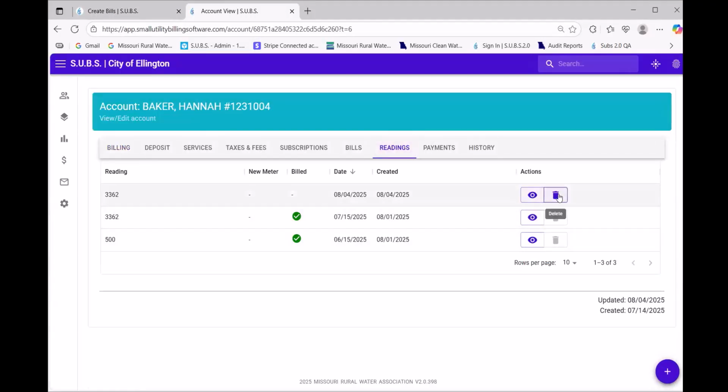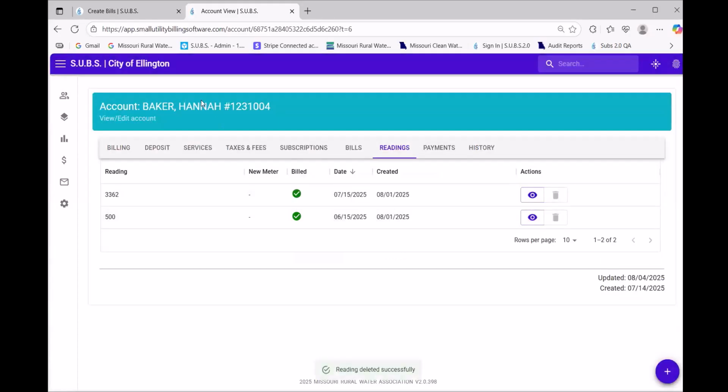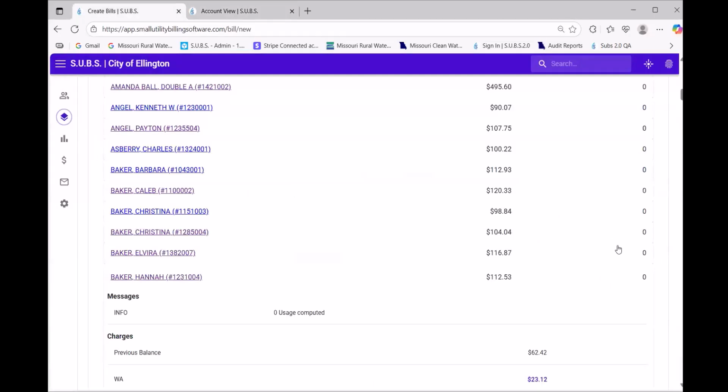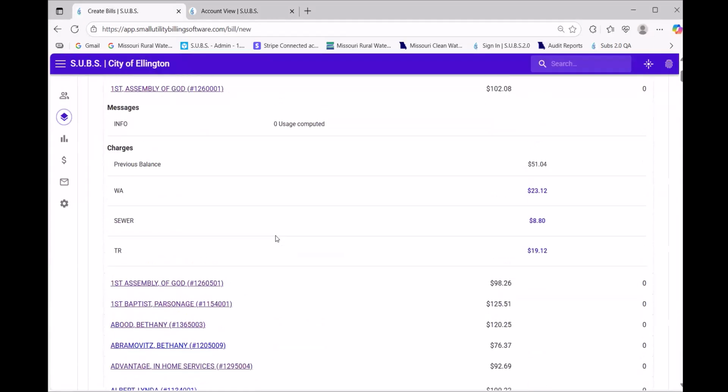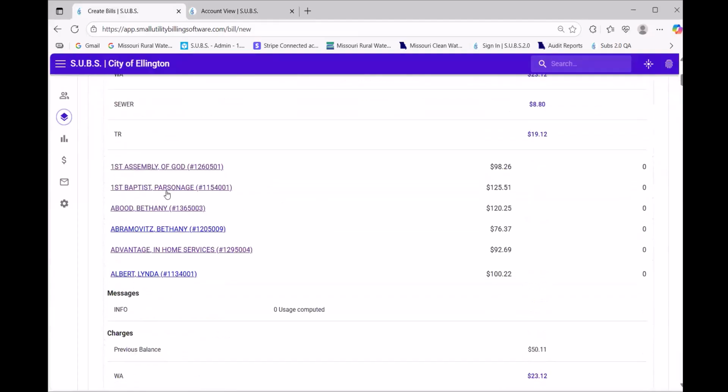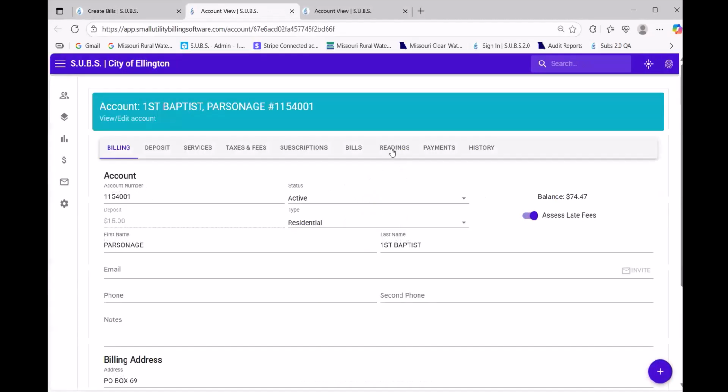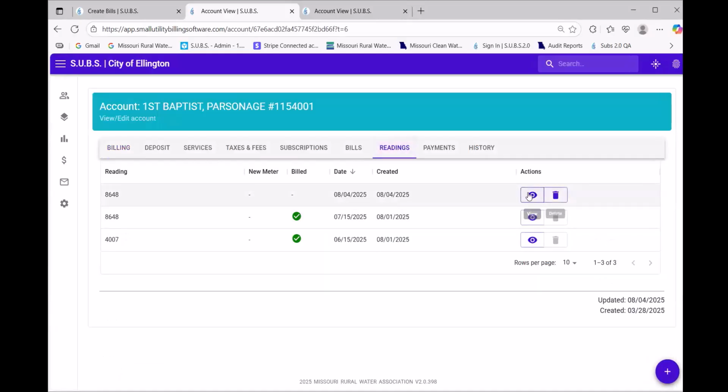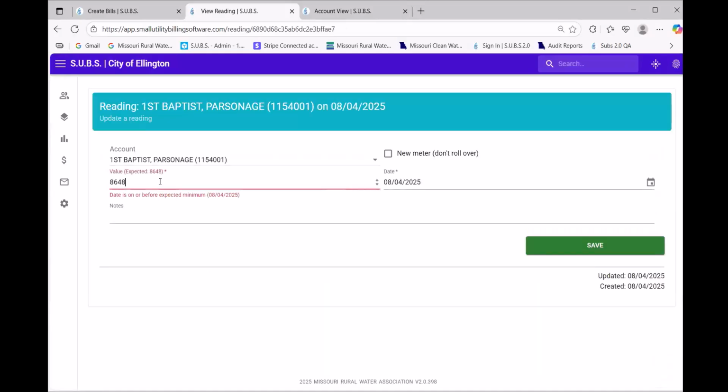Please, it is important to note that the report won't change just because you made a change until you rerun the report. So in this one, we're going to come up here to the very top. We're going to make a change to the First Baptist Parsonage. We're going to change their reading so that it goes down by a digit. And we're going to save that. Okay.